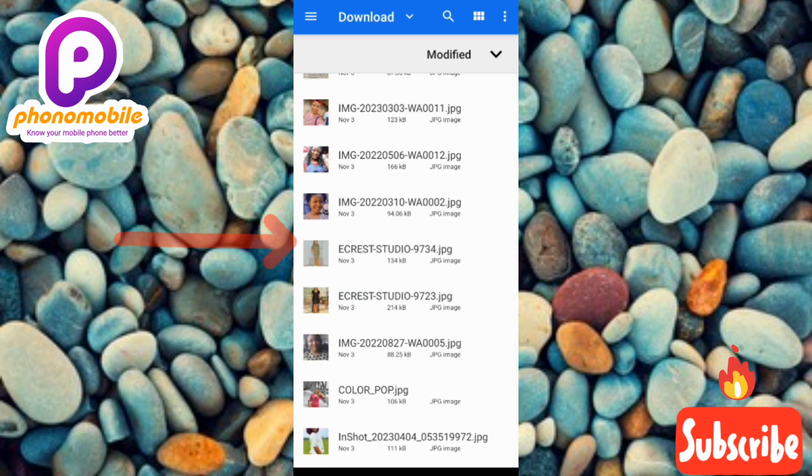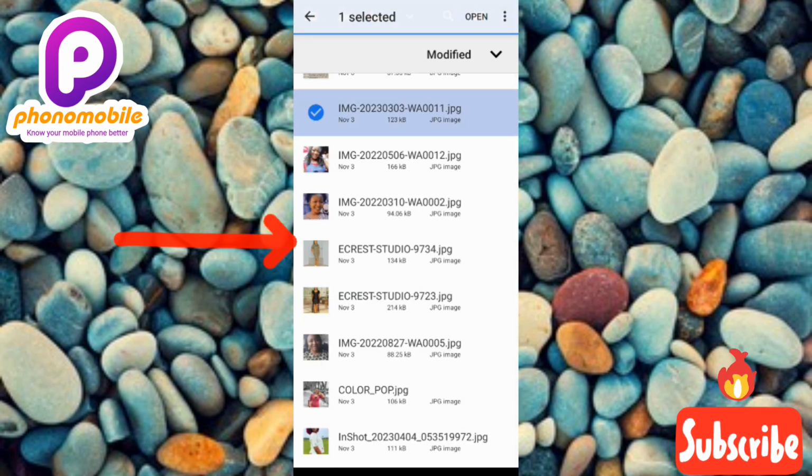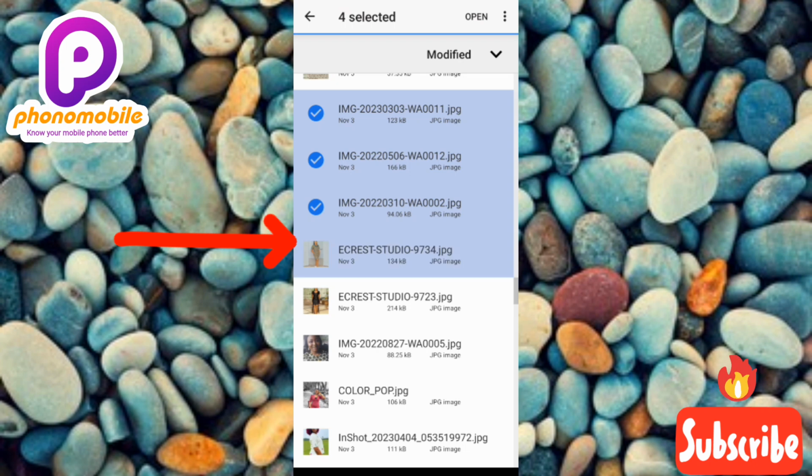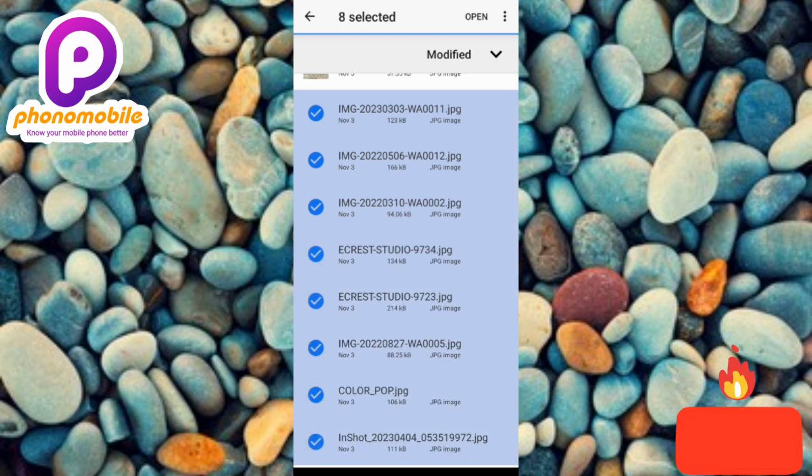So guys, let me go ahead now to select my images. You can see I'm selecting 1, 2, 3, 4, 5, 6, 7, 8. So guys, you can see I've selected 8 already. So the next step I have to take now is to tap on open. You can see there at the top, the arrow is pointing at it. So let me tap on it.